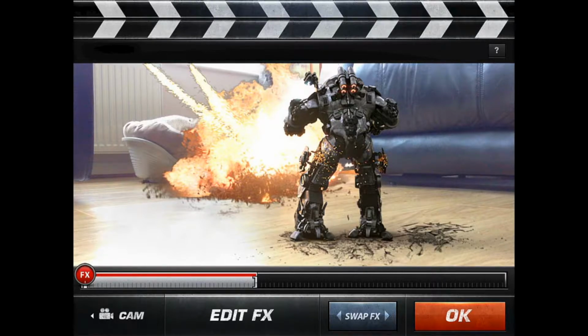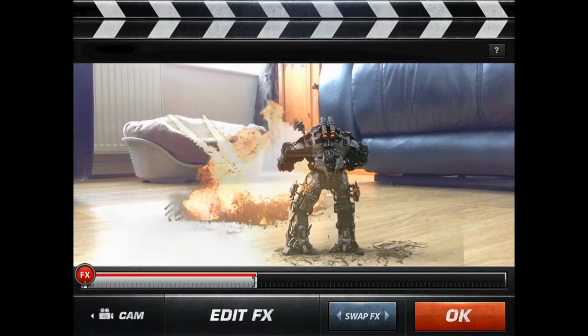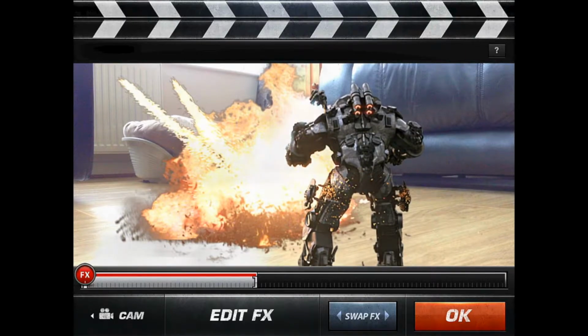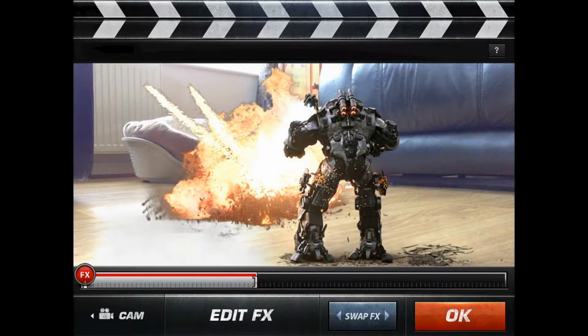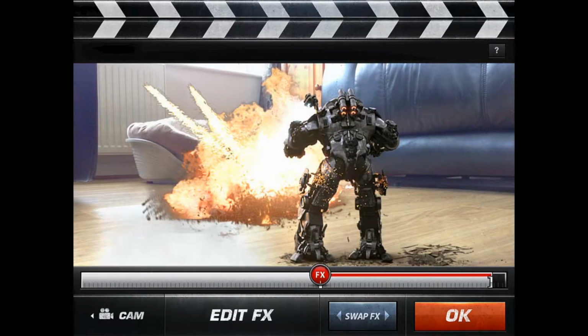So here it is. Once you've done your movie, you can reposition it, and you can pinch it to make it smaller, or you can make it bigger. Then also you can position it where you want. So if I just put that back there, and then you can also position the timing. So if I do this just after the cat's gone, then click OK.